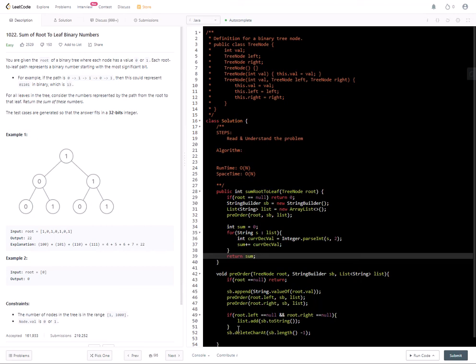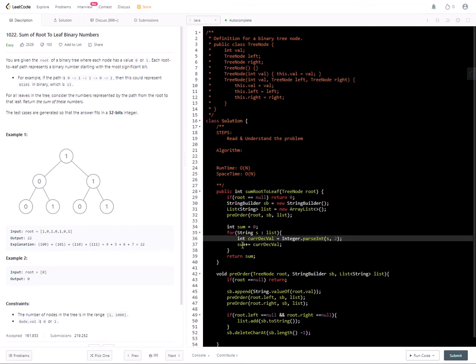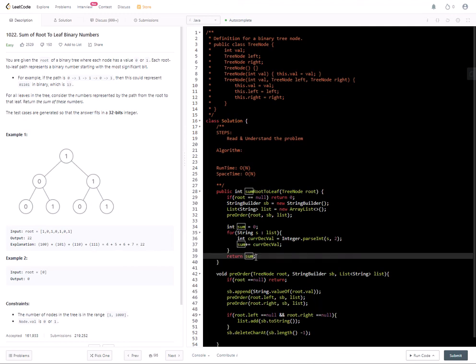So the SB will look like root.val. Okay, so SB will look something like this that we see on the screen, 100, and then we convert that into a decimal by using this syntax right here. And then we just add that to the sum. So it'll be 4 plus 5 plus 6 plus 7.